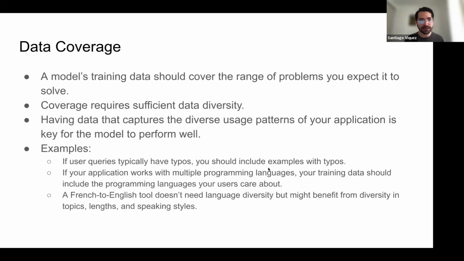Then continuing with data coverage. Remember, data coverage in the cooking example is having the right mix of ingredients, right? So in terms of data, a model's training data should cover the range of problems that you expect it to solve.